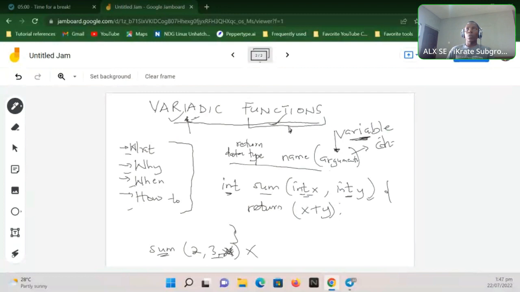Okay. So somebody using the same function can input 2 arguments. Another person using the same function can input 3. Another person using the same function can input 4 or more. It can be as many as possible. And that is only possible through the use of variadic functions.